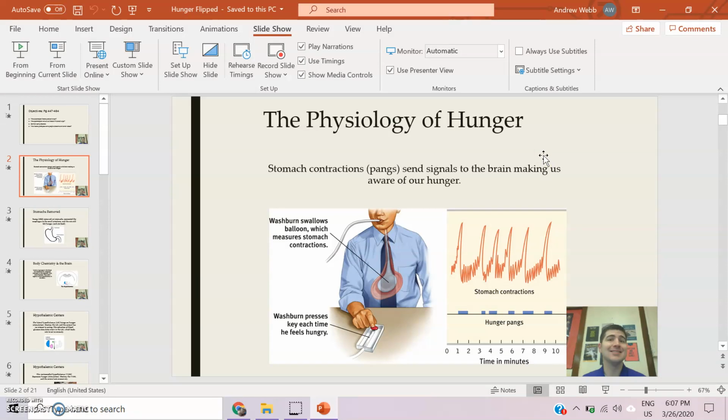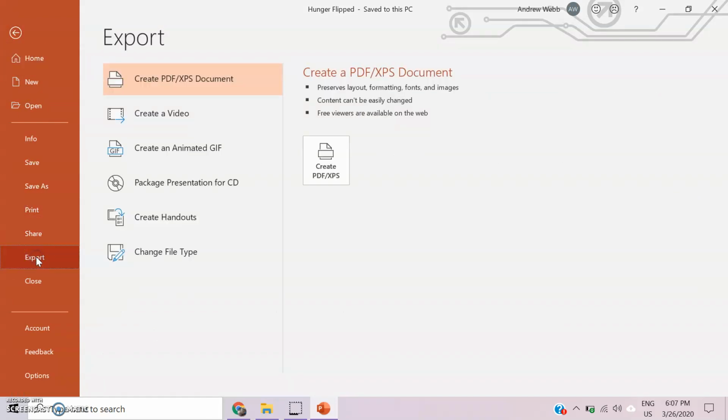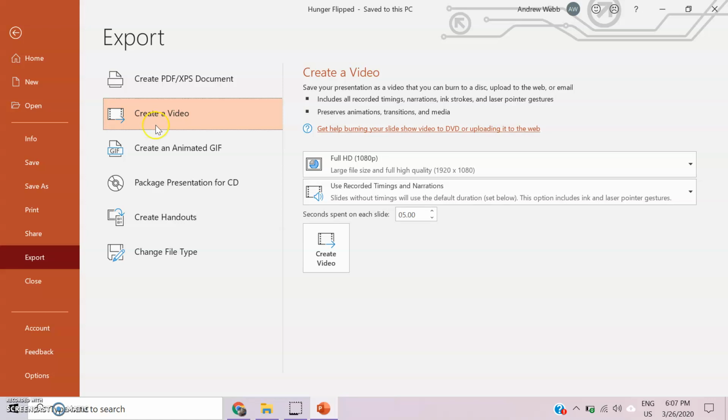But you can't upload a PowerPoint to YouTube. So what you need to do is convert it. And to do that, you go to File, Export, and then Create a Video. So again, that's File, Export, Create a Video.